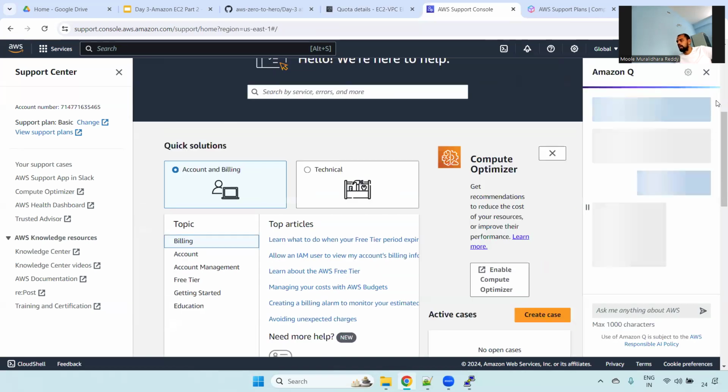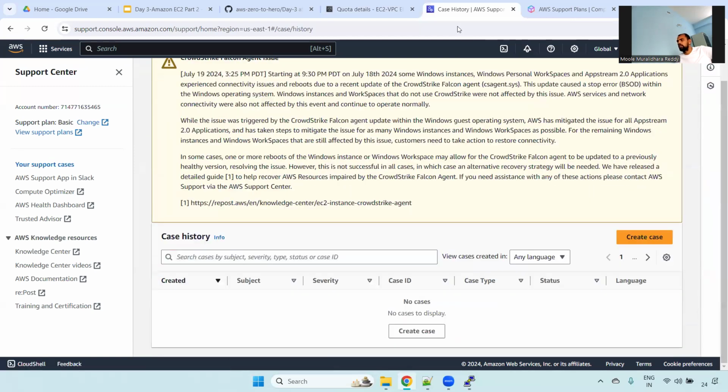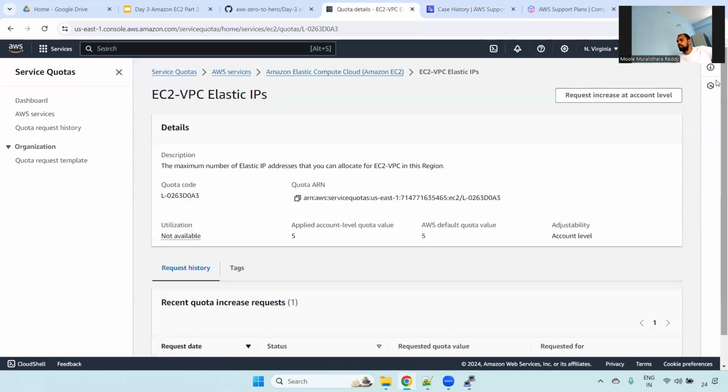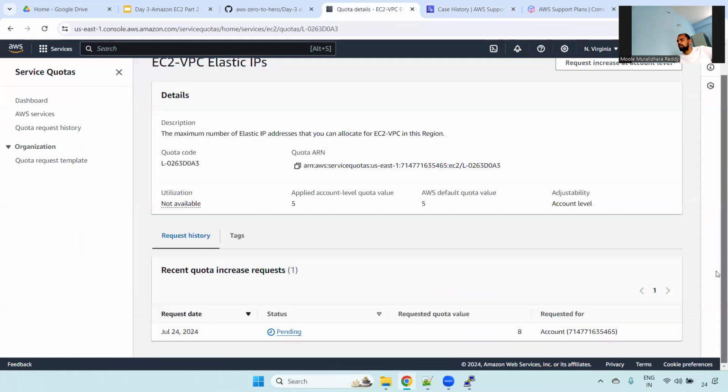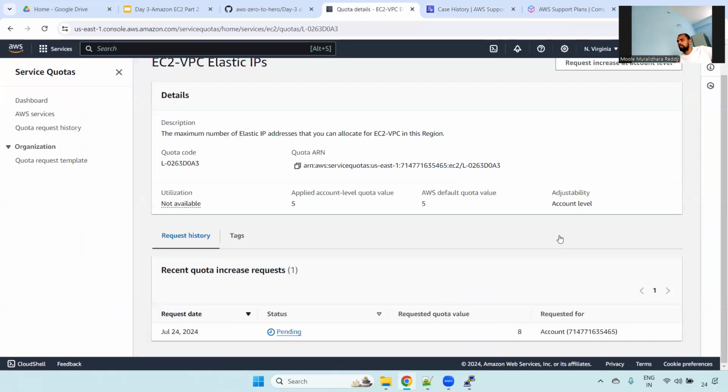You can also see here whether there are any tickets available. Currently, we don't have any ticket. We can wait for a few seconds. Basically, it will be applied immediately, but still we have to wait for a few seconds. It is account level. Still it is in pending state. We can wait for a few seconds.